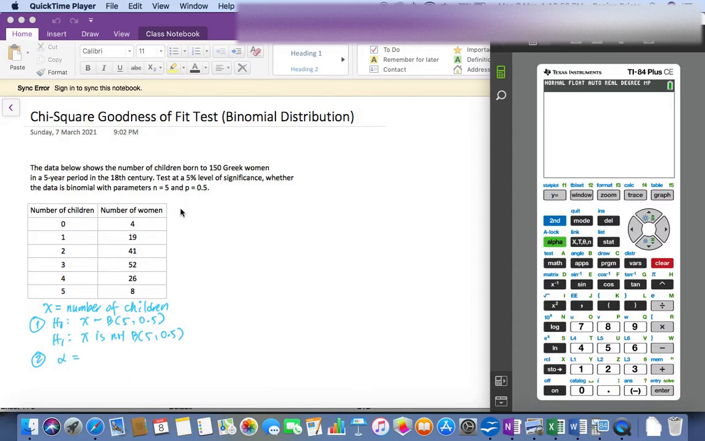So the second step is to identify our significance level. This level of significance given at 5%, we have to convert that to a decimal value. The third step is finding the expected frequencies. The expected frequencies will be the ones that will be compared to the observed frequencies in our data set.